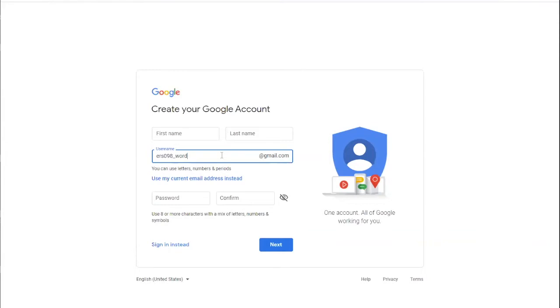You can play with it, and I suggest having a notepad and pencil by so that you can write down the different combinations you've tried. You want to give this some thought before you sit down to do it, but it doesn't really matter how long it takes you to find one that you like. If I signed this up, then ers098_word@gmail.com would be my new Gmail address. Now, if you already have an email address and you don't want the Gmail, you want the rest of Google, you can click on that and just do your already existing email address.